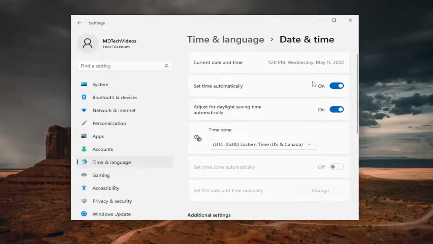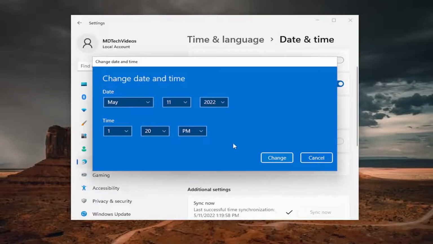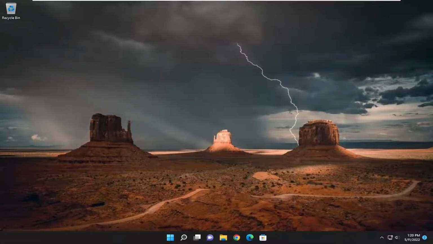If you're having an issue still, you can try turning off setting time automatically and then go ahead and set the date and time manually by selecting the Change button, the correct date and time from this page, then select Change, and then attempt to connect to Apex's servers, and then hopefully that should resolve the problem.